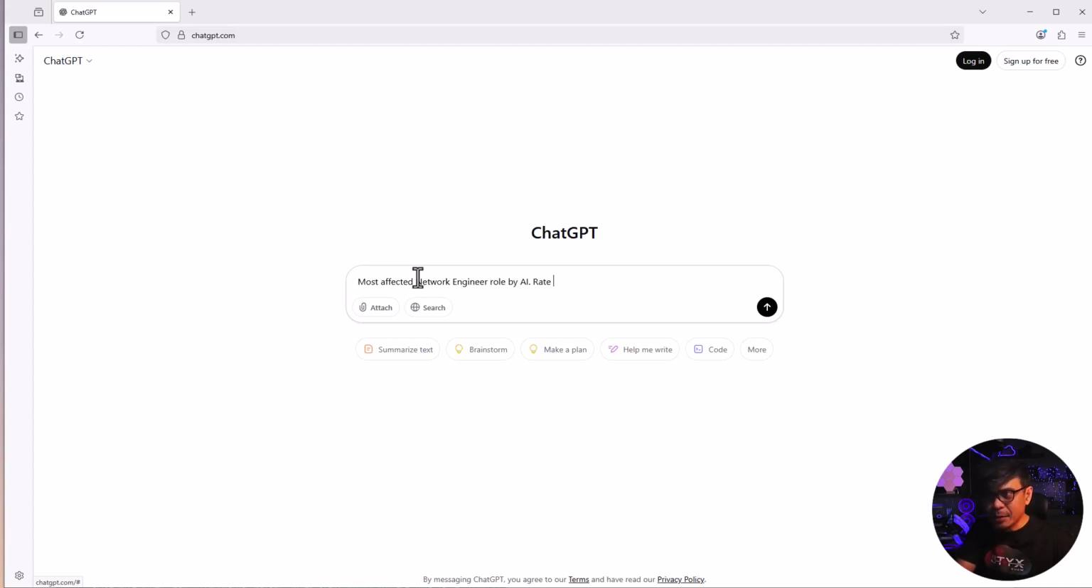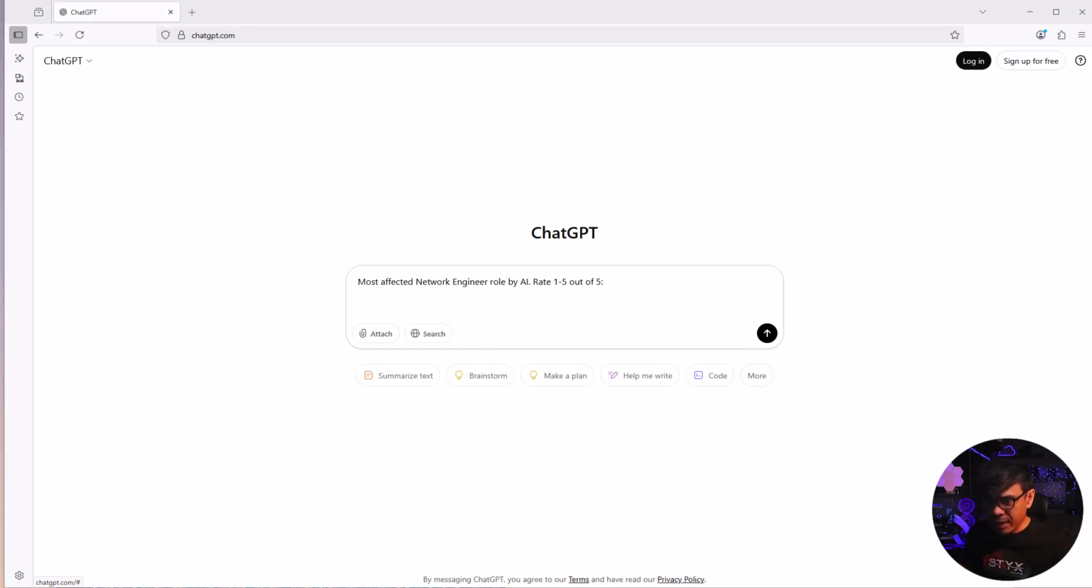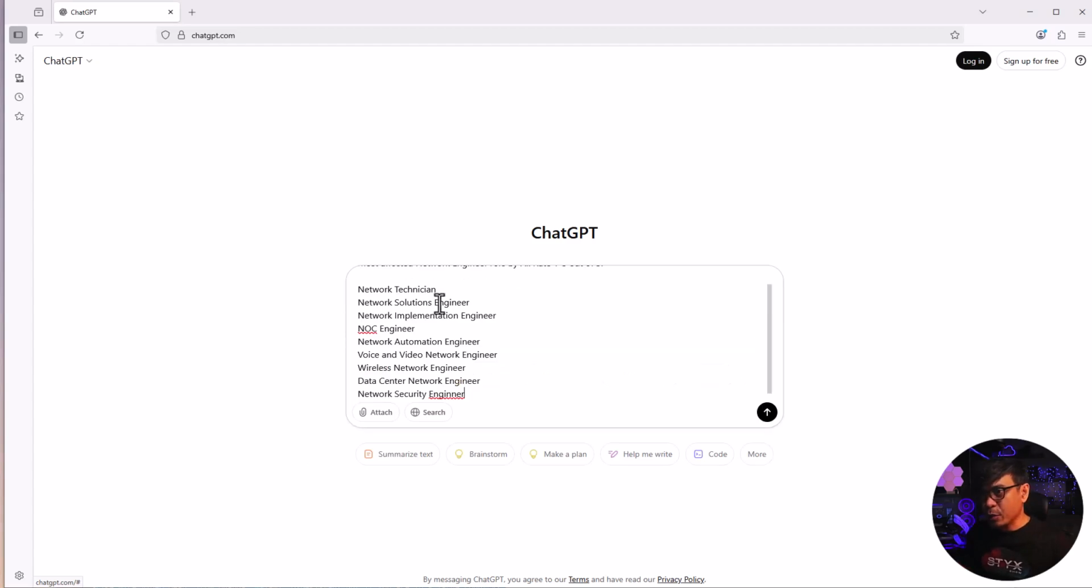And we'll ask it to rate 1 to 5 out of 5. And here are the various roles. So I'll just copy paste. I have like 8 of these different network engineering related roles.